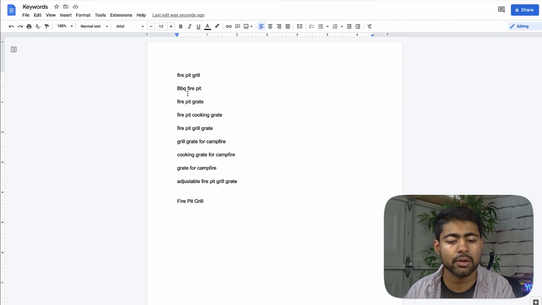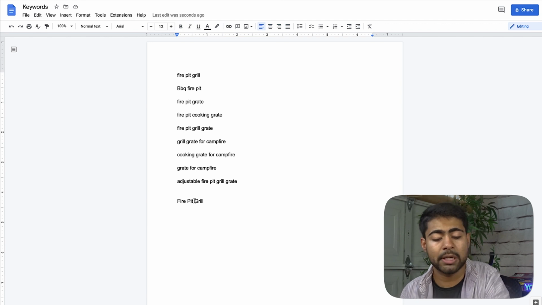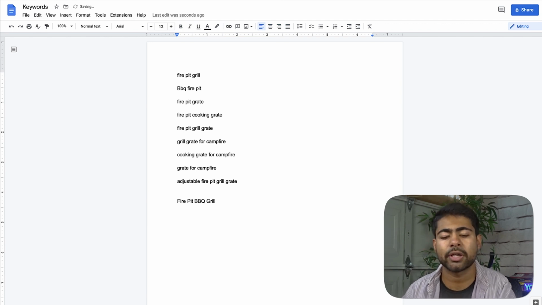Looking at the title, we already have the keyword fire pit, which is this one right here, but we don't have the word barbecue in here. So our main job now is to figure out where we can add the word barbecue so that it still makes sense grammatically and is good for the algorithm. Let's try out different things: fire pit barbecue grill, or barbecue fire pit grill, or fire barbecue pit grill. In my opinion, it sounds better if we say fire pit barbecue grill, right? It can be different for you. It doesn't really matter as long as it makes sense to you when you say it out loud.